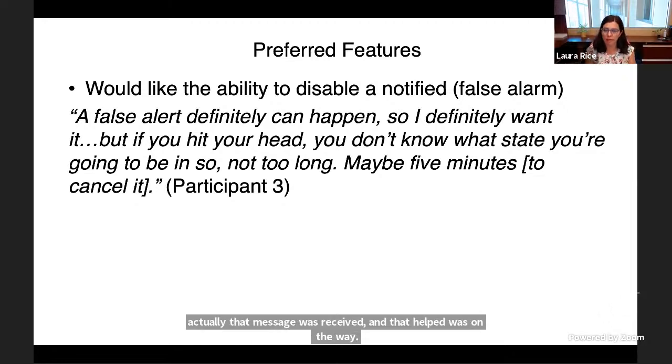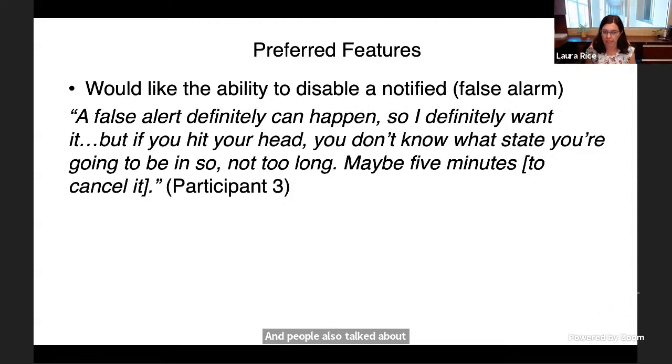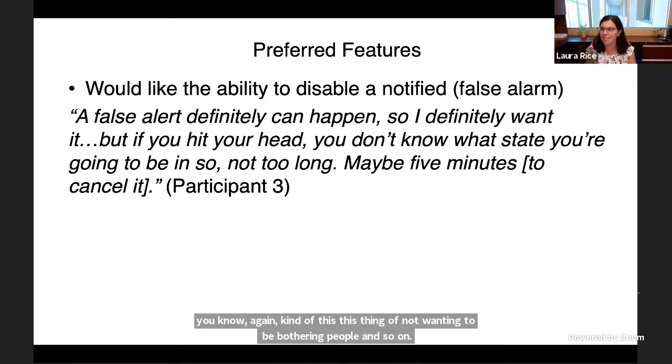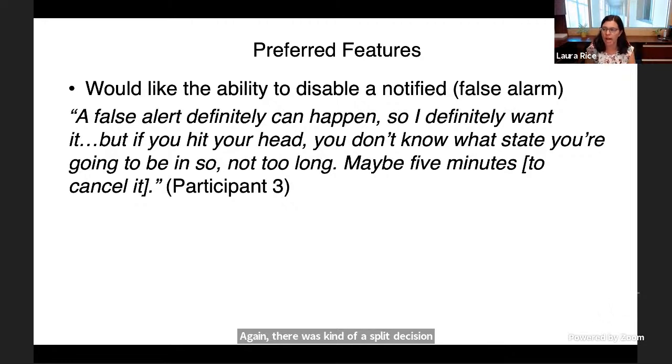And people also talked about the desire to have the ability to disable a notification if there was a false alarm. And this person says, false alarms definitely happen. So again, this is the thing of not wanting to be bothering people and so on. Again, there was a split decision on how long that period of time should be. Some people said a minute, some people said 5 minutes. So we are going to give people the ability to adjust within a 5-minute period of time.